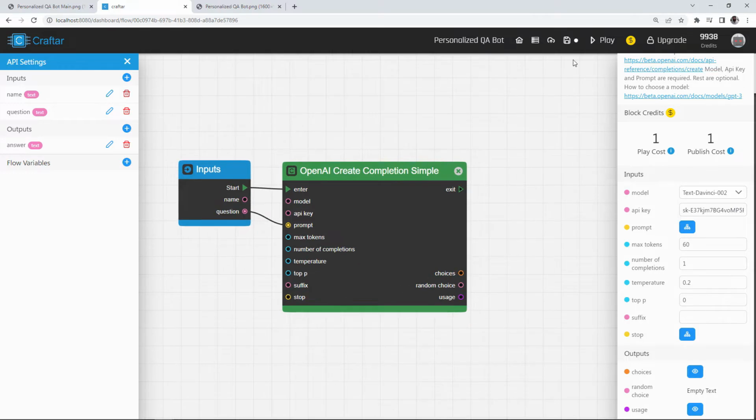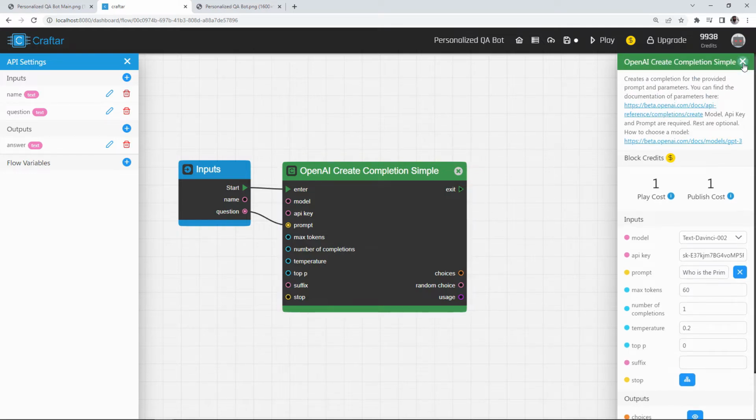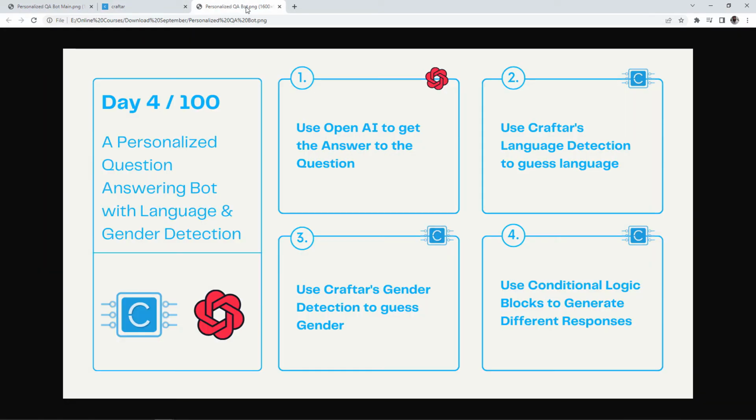So what we can do is we can click on play. So now if we look, we got the answer as the current Prime Minister of India is Narendra Modi. So our first step of our automation is working, the question answering system. If we go ahead and look at our steps, use OpenAI to get the answer to the question. That part is working now.